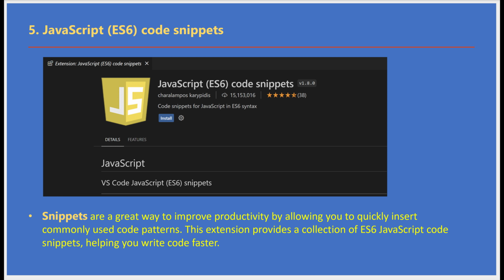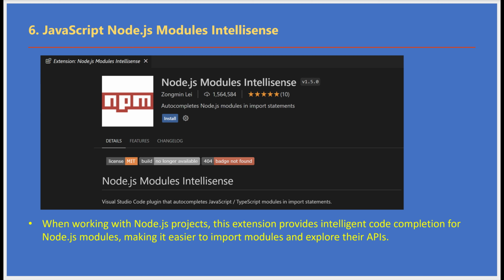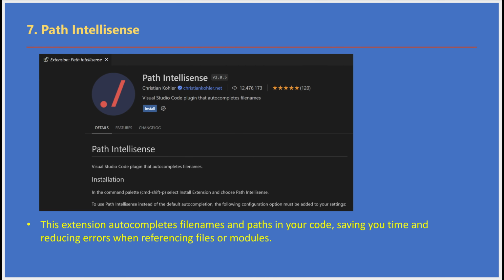For those working with Node.js projects, the Node.js Modules IntelliSense extension provides intelligent code completion for Node.js modules, making it easier to import modules and explore their APIs. The Path IntelliSense extension is another time saver. It auto-completes file names and paths in your code, reducing errors when referencing files or modules.